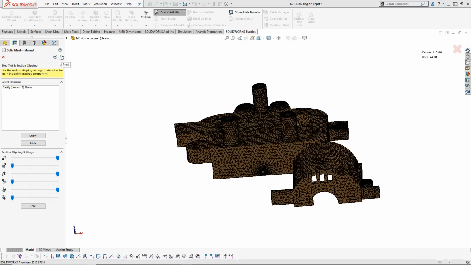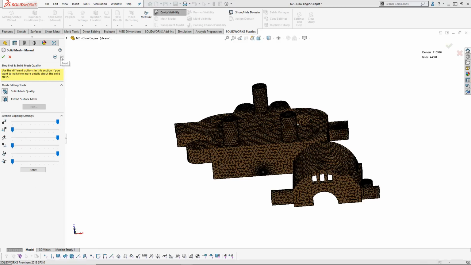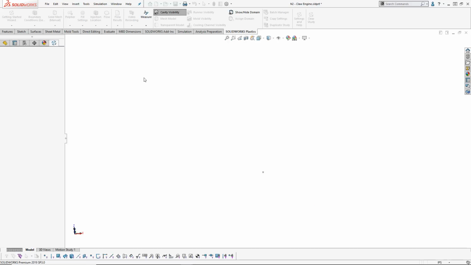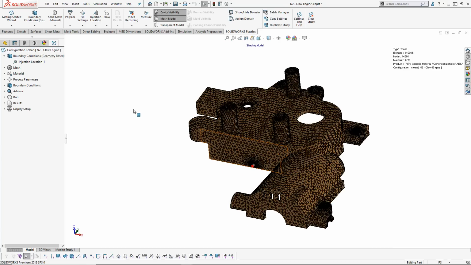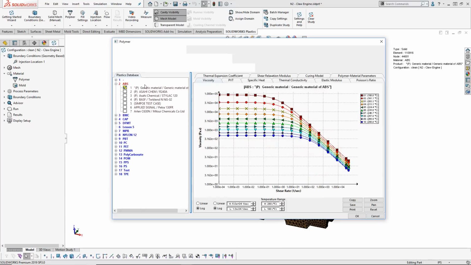Step 7 basically gives us options. We can go in and do section clipping and look at it in some other places if we want. And then we can simply hit the green check mark at the end. So once we've got our mesh, remember the next step, we can add our polymer. I can right-click on the polymer, open the database, and then we can come in and select our polymer.